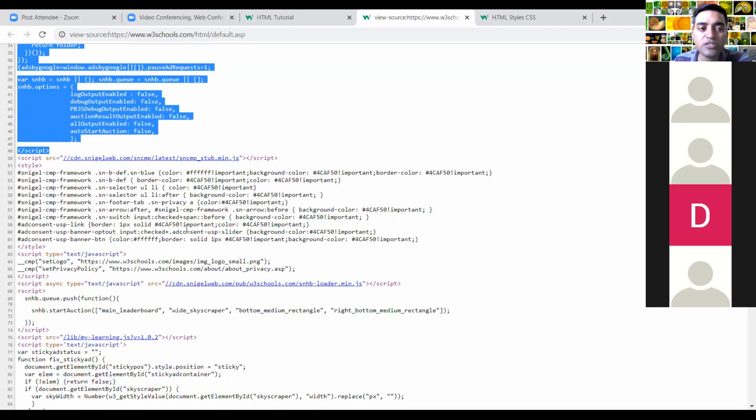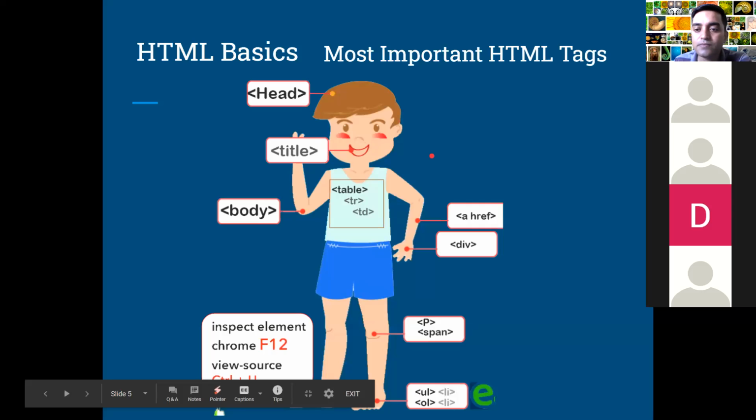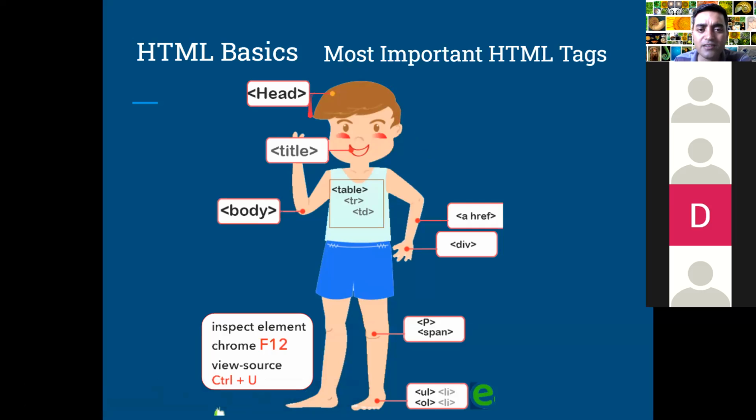Where should we see the necessary information which is not visible in our page? In which section? Head section. Please make it a two-way communication. Okay, so the head section, right?